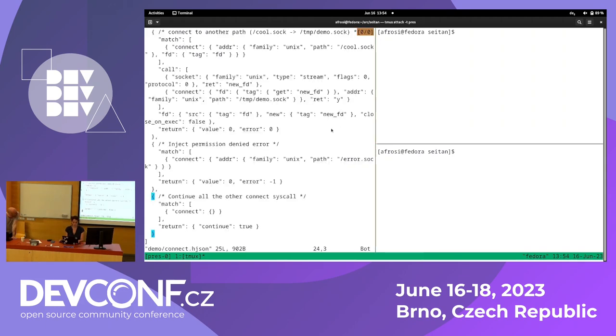First of all, I would like to show you what we are going to execute. This is similar to the example I listed in the slide. There are different matches. In the first one, we are going to try to connect to a different path. In the match, we have a cool sock, and we're going to try to modify the connect and connect to the demo sock. So a different path, a different server. In the second match, we're going to inject an error, permission denied, when we execute the connect, and in the third one, it's to execute the rest of the connect.